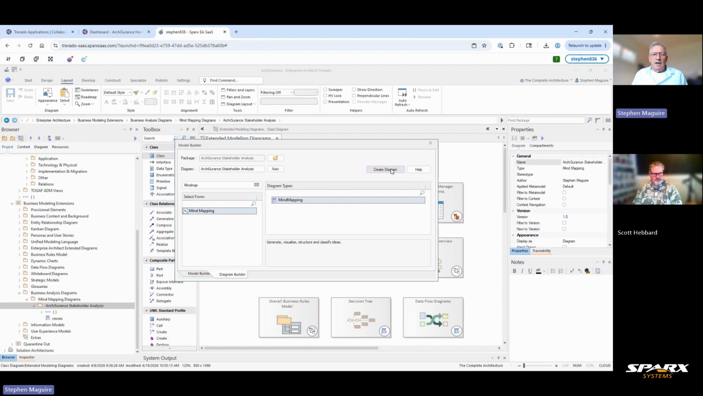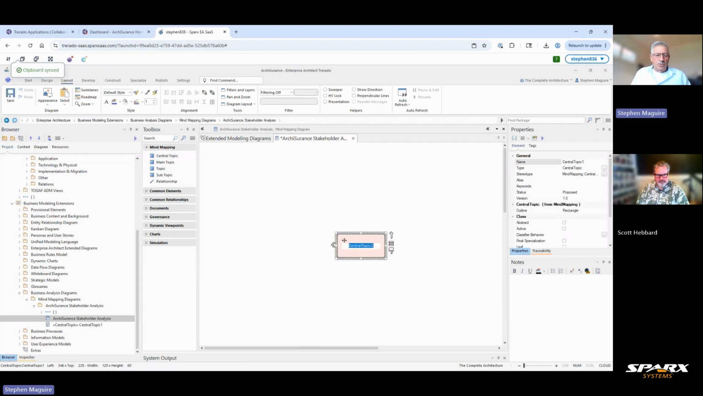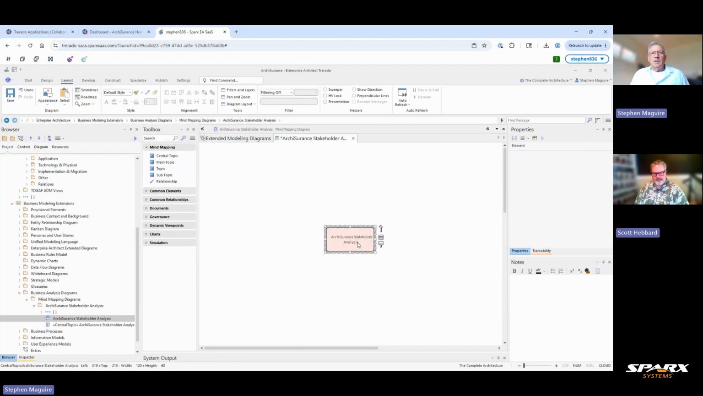So that's fine. And now we've got a blank diagram, and you notice the toolbox has changed to be the things that we are looking at now. Central topics and the main topics and all the things that we need for a mind map. Yeah. So we know what one looks like because we've just seen it. So let's put a central topic in there, right into the middle of the diagram, Scott, and we'll call it Archi-Assurance Stakeholder Analysis.